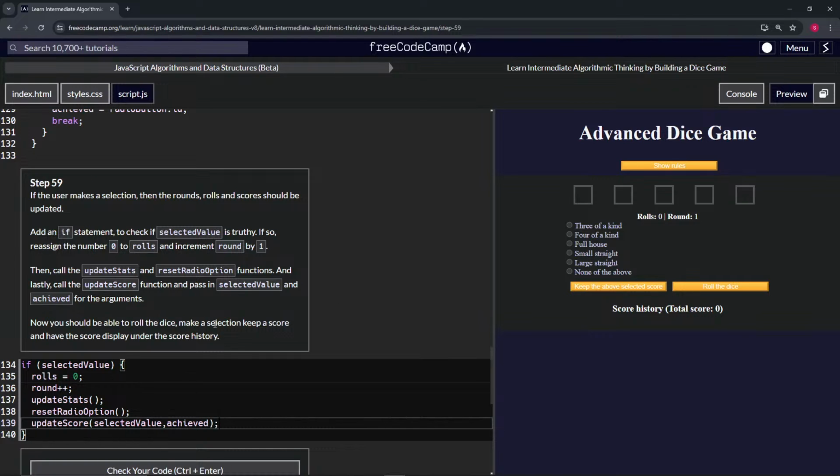Now we should be able to roll the dice, make a selection, keep a score, and have the score display under the score history. Let's see if that's even true. Oh, look, we got a score. 3 of a kind. Let's take it. All right, round 2. Okay, that's a 0. That's a 0. And that's another 0. We're done. I guess we got to keep that one.